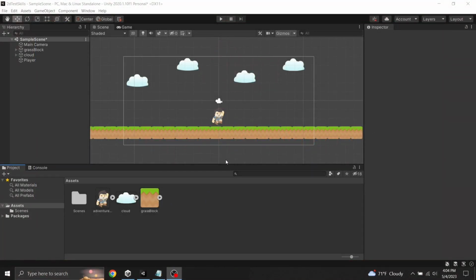First things first, what we have here is a couple assets I got from kennys.com. They have a bunch of free assets. You can use the same ones as me or use your own.